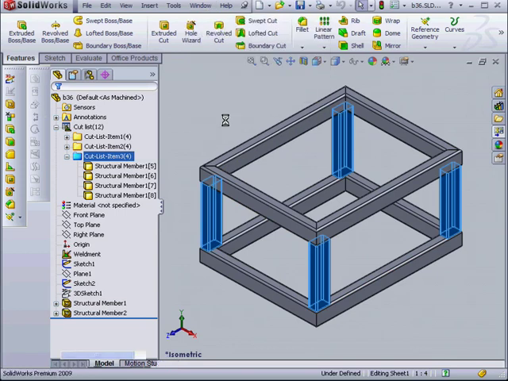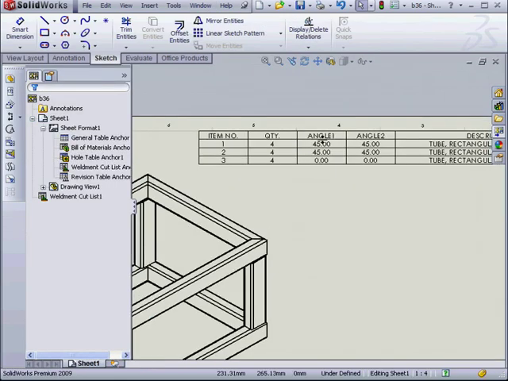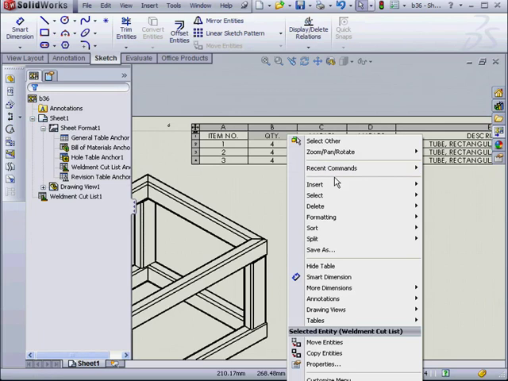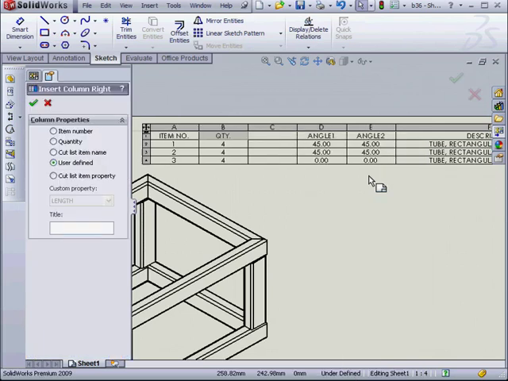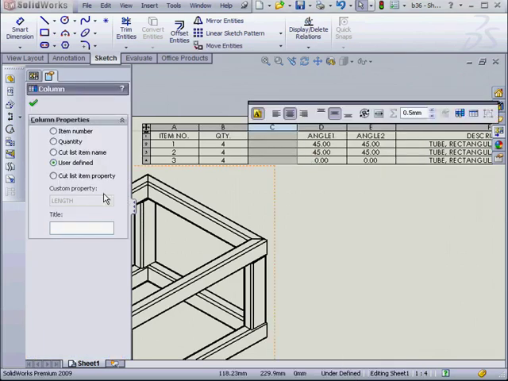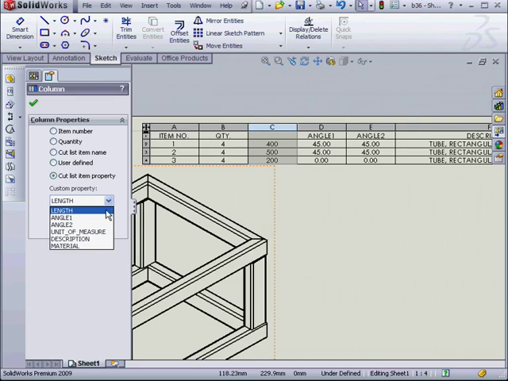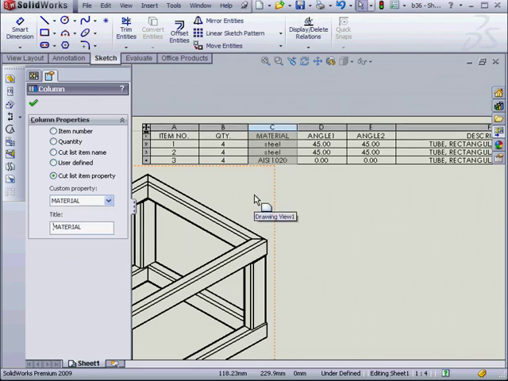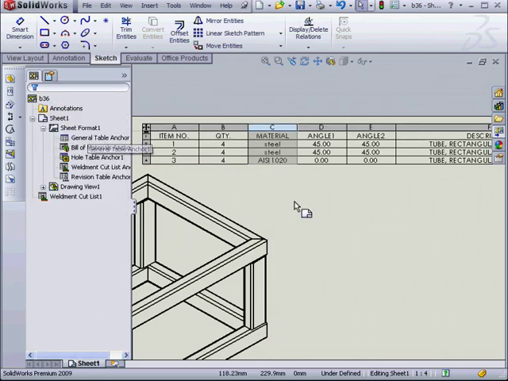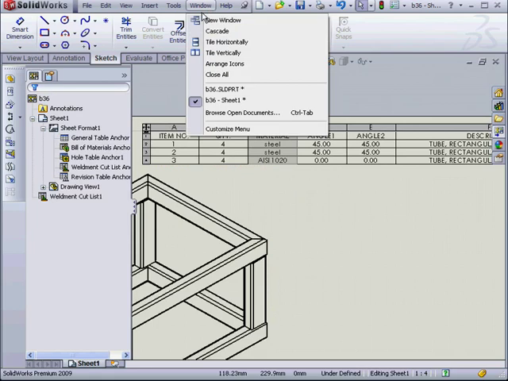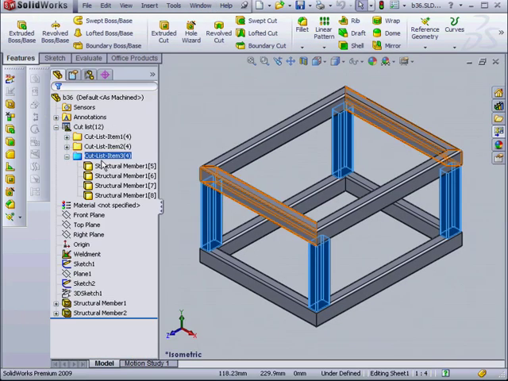Let's go back to our drawing document. I want to insert a column to the right of the quantity column. Right-click, Insert, Column Right. Now let's select the column and choose Cut List Item Property from the column properties. We'll select Material. And here you see our AISI 1020 populates item 3. And let's go back to our part.